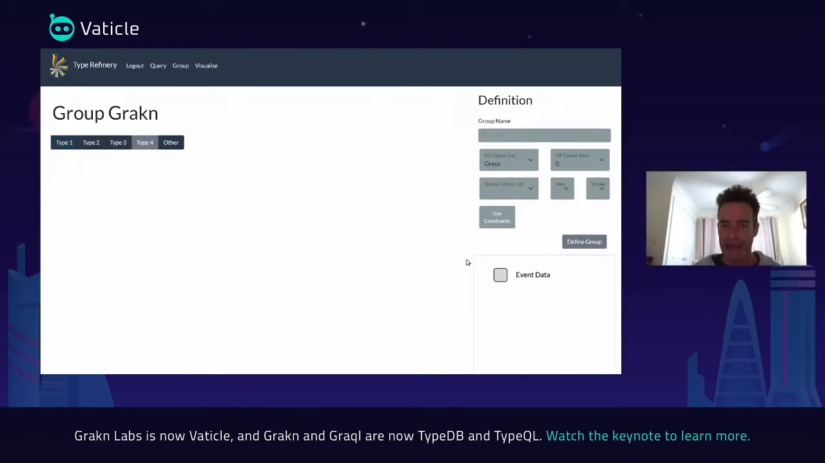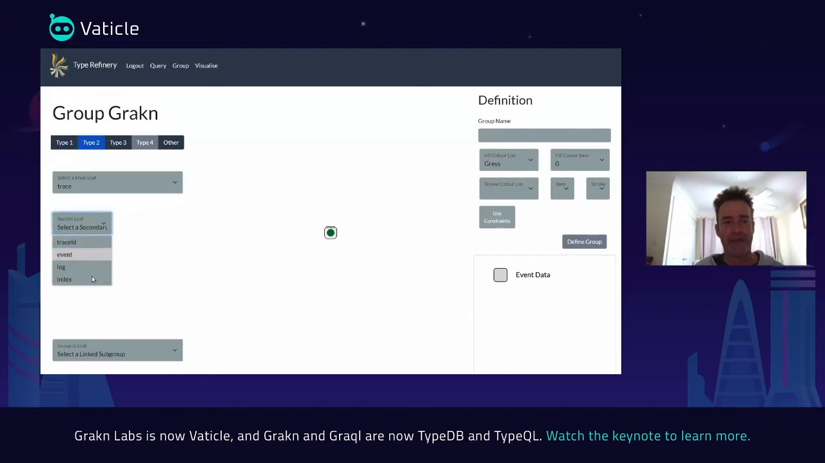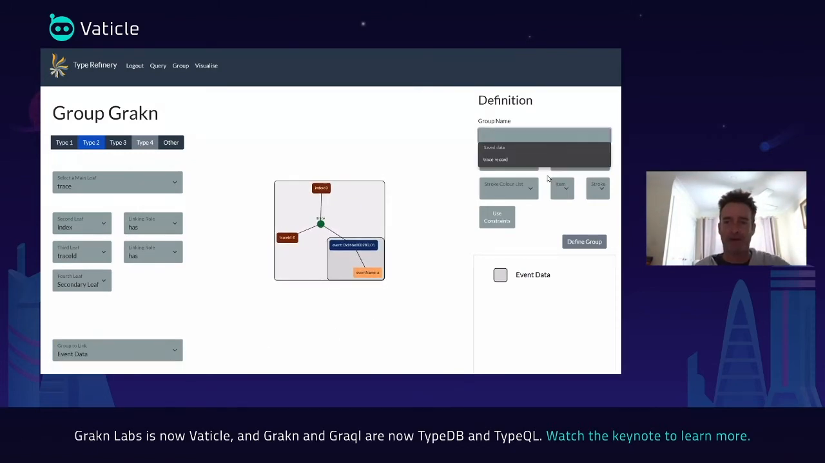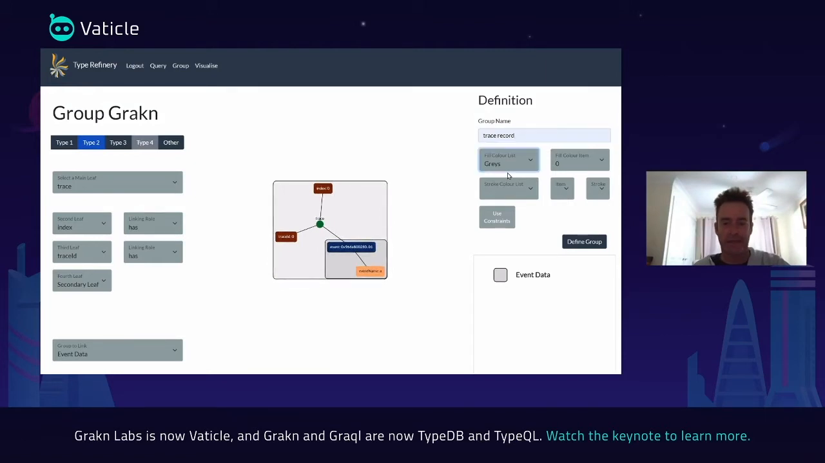And what you can see is that it goes to the server and then gets saved inside here. And I can then define another group around using that group. So I'm going to put the trace, which holds the event data. And now we've got the trace record. Well, let's make that one yellow.